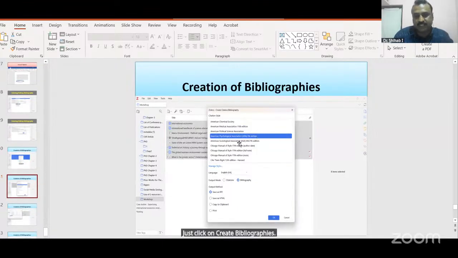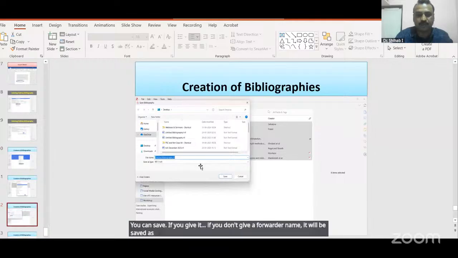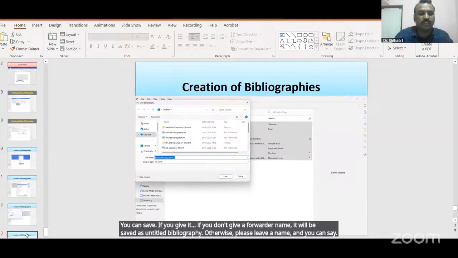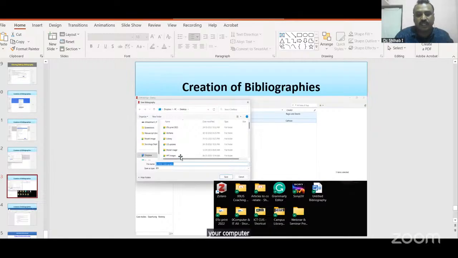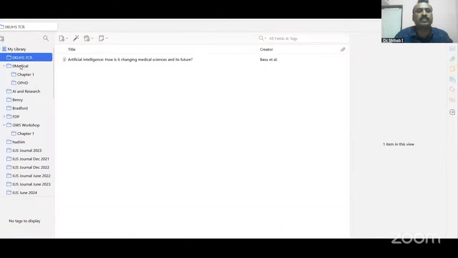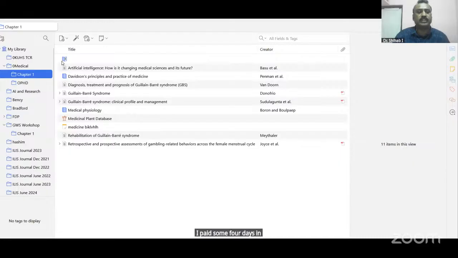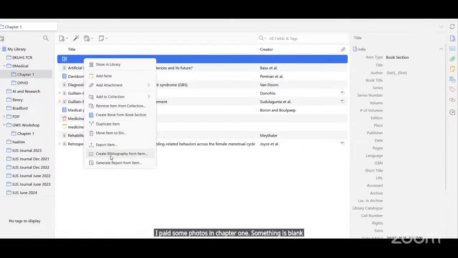It will ask which style we have to create. We have to select the style, and it will ask where the bibliography should be saved. You can save. If you don't give a folder name, it will be saved as untitled bibliography. Otherwise, just give a name and you can save it on your computer. You just give untitled bibliography, and the bibliography is created. I should show it. Here, I create some photos in chapter 1, for example. Something is blank, so I'm deleting it.